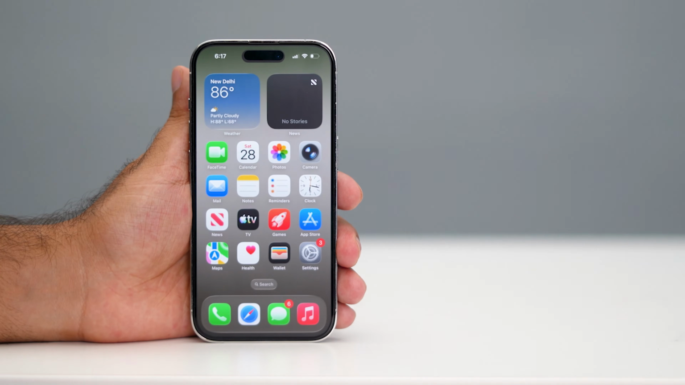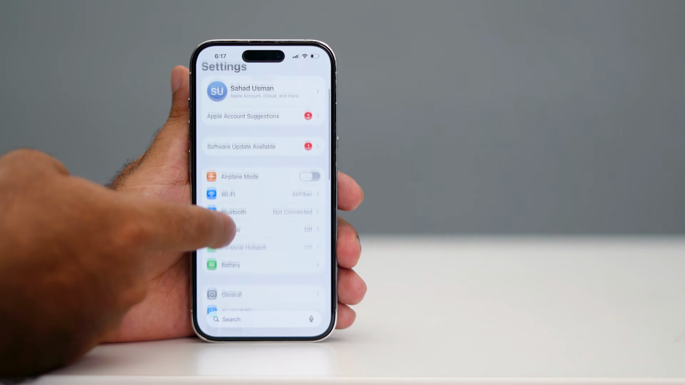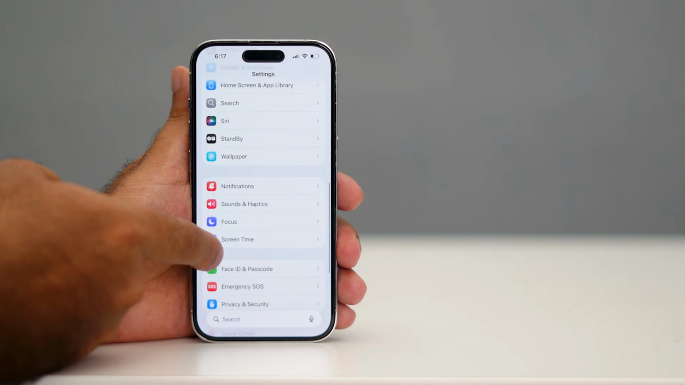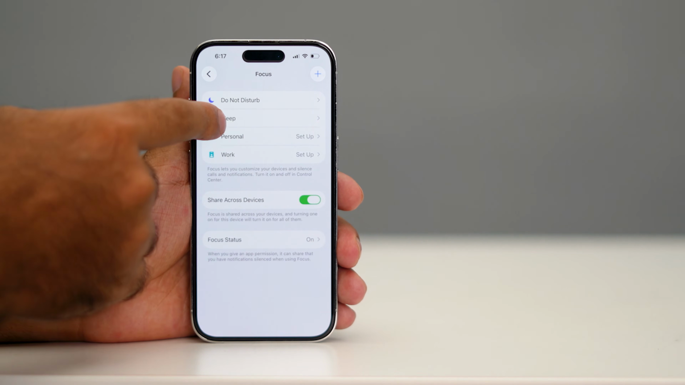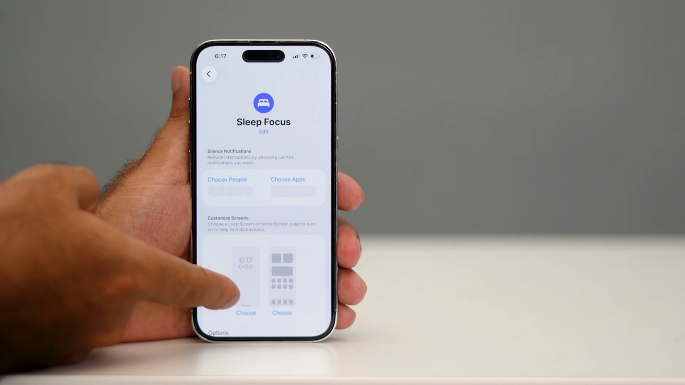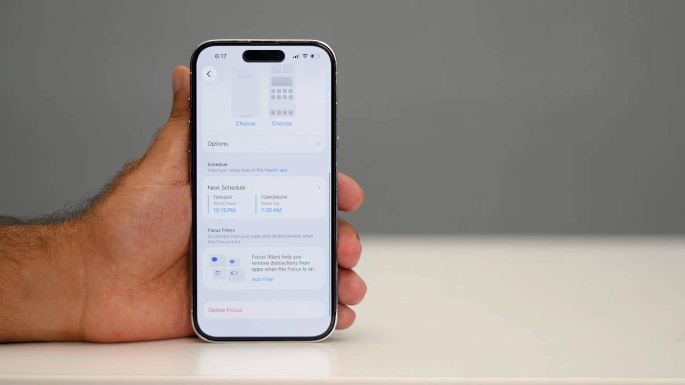Also, you can make a few more customizations or changes. To do so, we have to go to Settings. From here, scroll down and navigate to Focus, and tap on it. Now tap on Sleep, and this is where you can set up everything. You can customize it as per your need and make all kinds of changes.